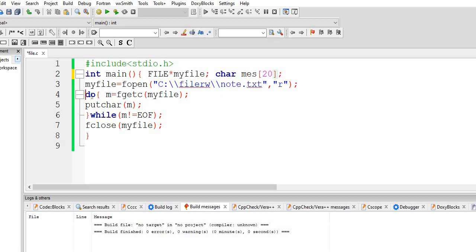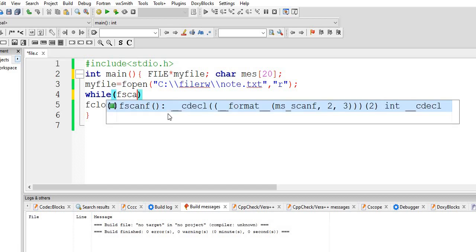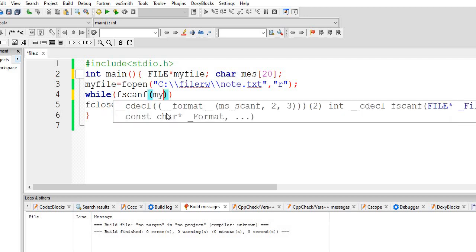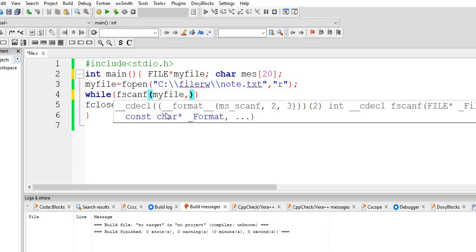Now instead of getting character by character, we will get the complete message here. For that, what we'll do is while fscanf. With fscanf, we have to read the complete thing. What to read? My file. What are the format specifiers? %s, because it is a string. What is the variable name? Mess.